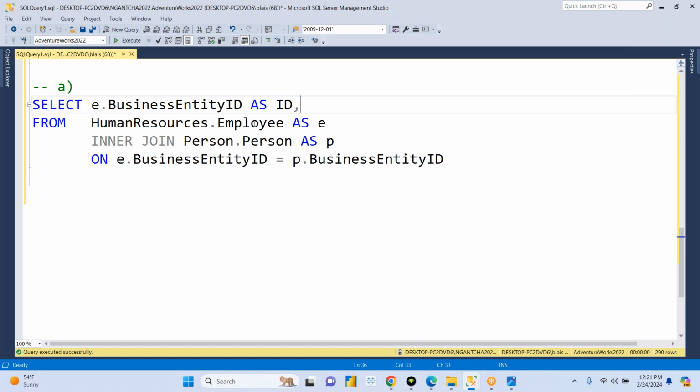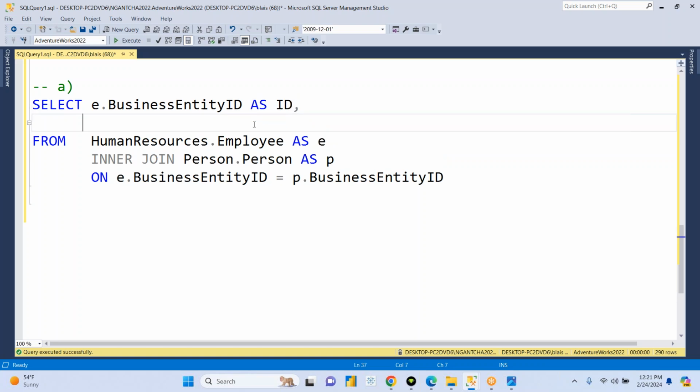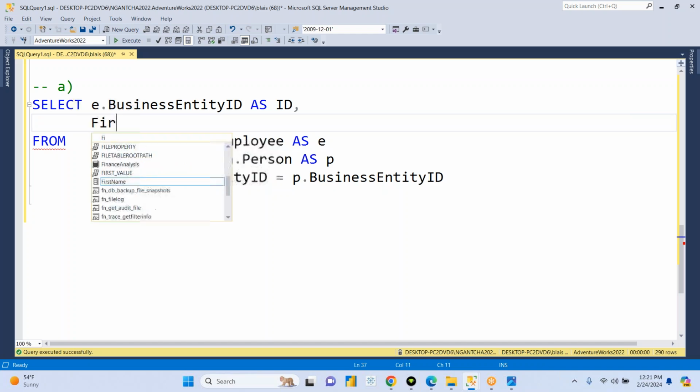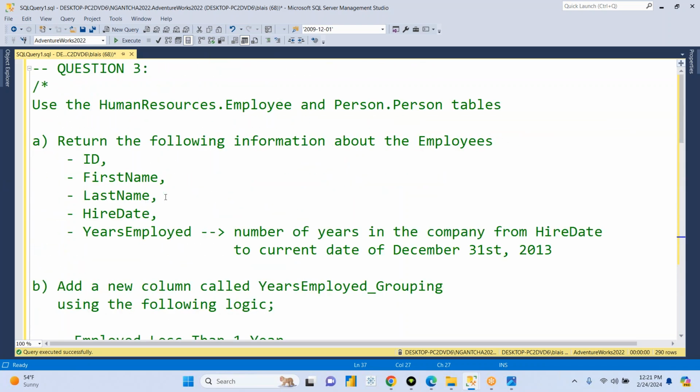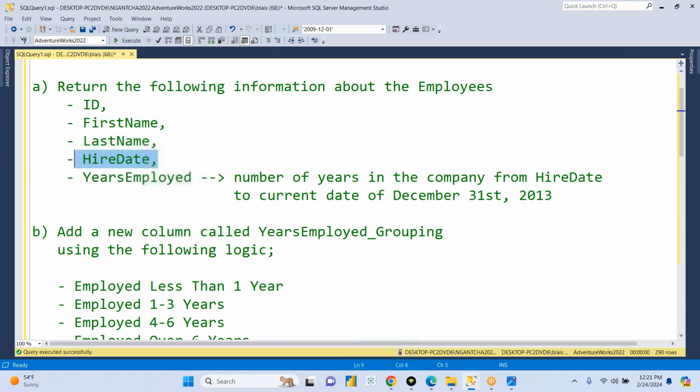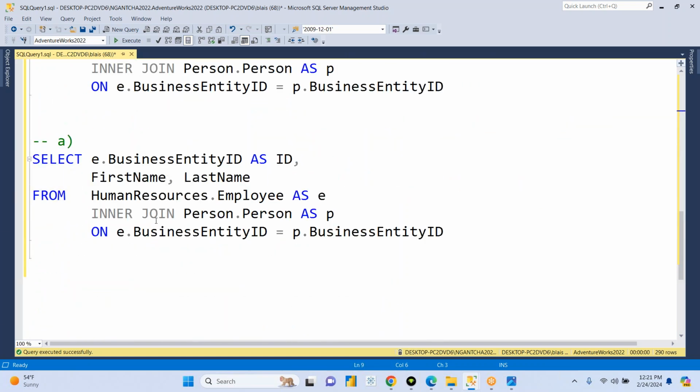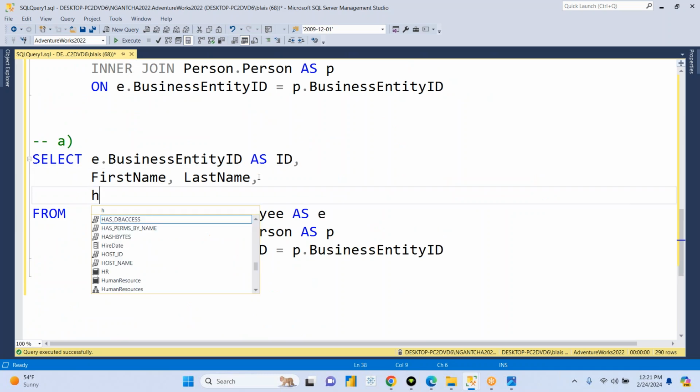It's ID. Right. Let's put the first and last name as stated. We can choose to combine them, but I'm just going to put them separate. In the last lab, we did combine the first and last name. All right, this is first and last name. Let's get the hire date. Let's pull up the hire date right here.